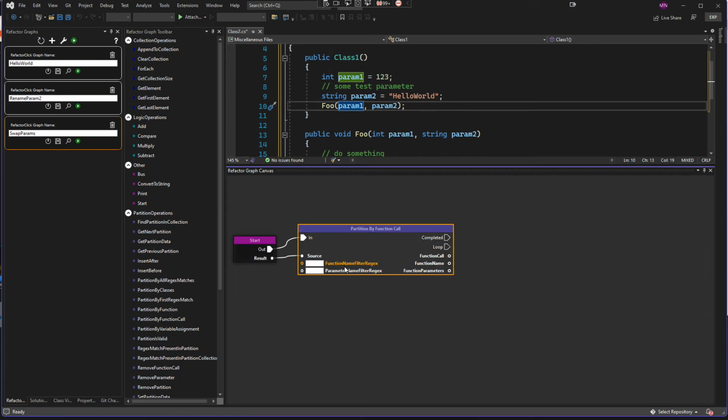So we also have a function name filter regex, so in this case it will be foo. You can be also more specific with your regex. For example, you want to put a word boundary here to make sure there is no foo 1, 2, 3 or something that you don't want to modify. And it returns function parameters, which is a partition collection.